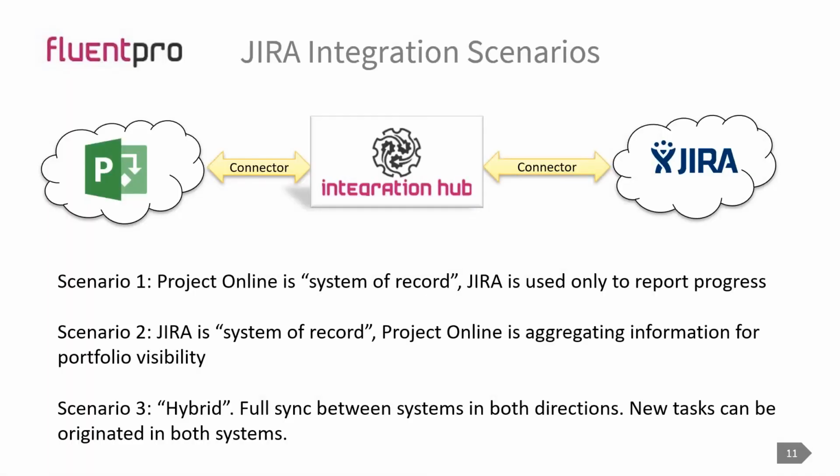If you talk about the specific integration with JIRA, there are really three possible scenarios, with multiple small details that can be discussed. The first one is that Project Online is the system of record, meaning projects are initiated in Project Online, tasks are detailed and then pushed to JIRA, and in JIRA your team reports the progress and updates flow back.